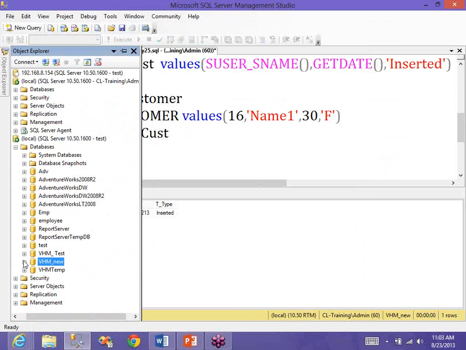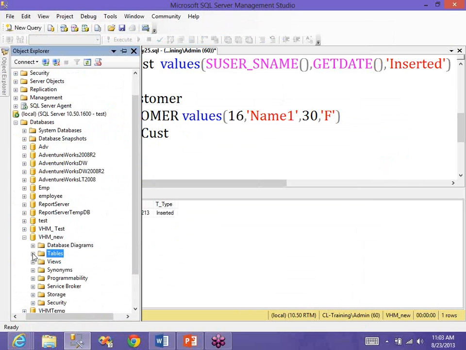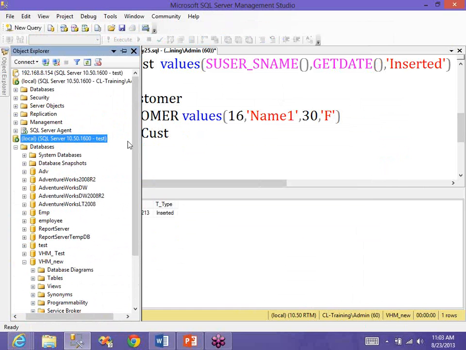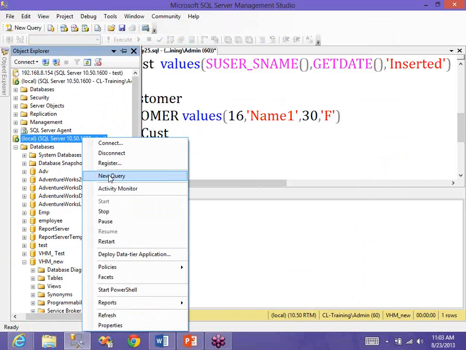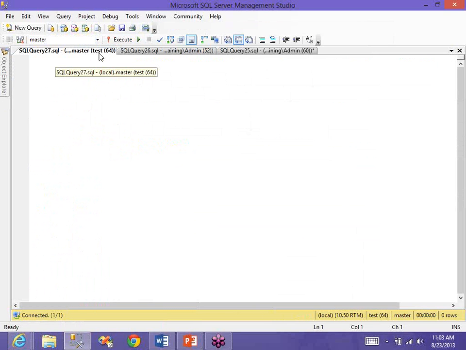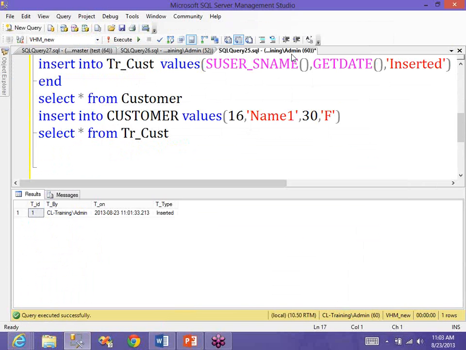Databases. VHM, yeah, is having the permissions. Okay. Let me insert the records using the test. Then if I want to use it, I can write the new query under the test, not as an admin. Okay. This query as a test, see the difference. This query what I am writing as a test, and this query what I wrote as an admin user.